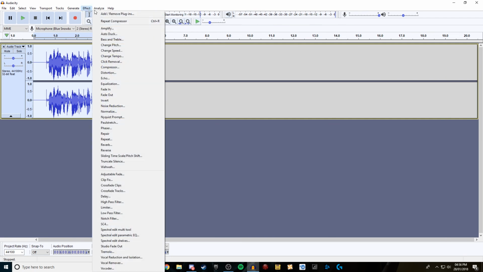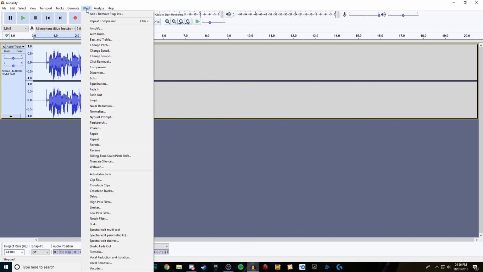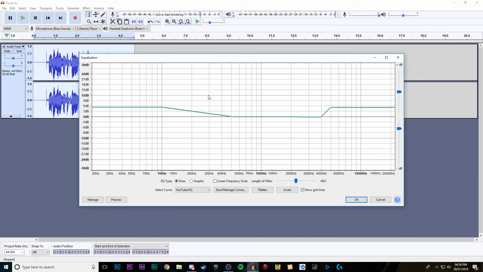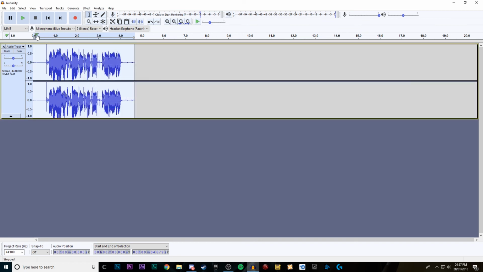Then go to effect again, make sure everything's selected, then you go over to equalization, then change all your stuff to what mine is. So this is pushing up the lows so it's more bassy, and also pushing up the highs, and then dropping the mids so these stand out more. This is just what it is, just don't ask, and click OK. It makes your audio sound a lot better. Hello everyone, my name is Nuclear Potato and welcome to a new video.